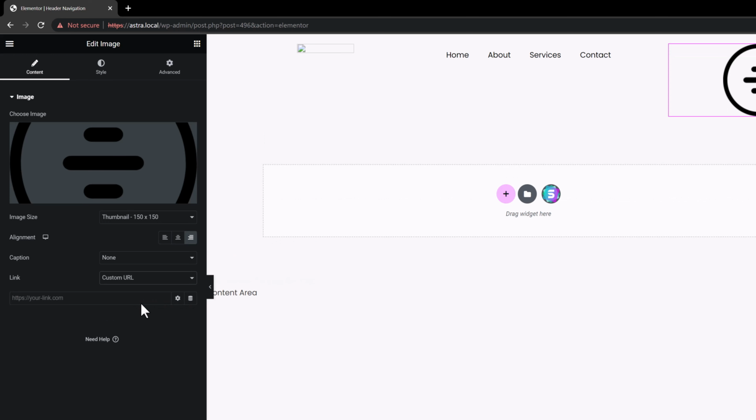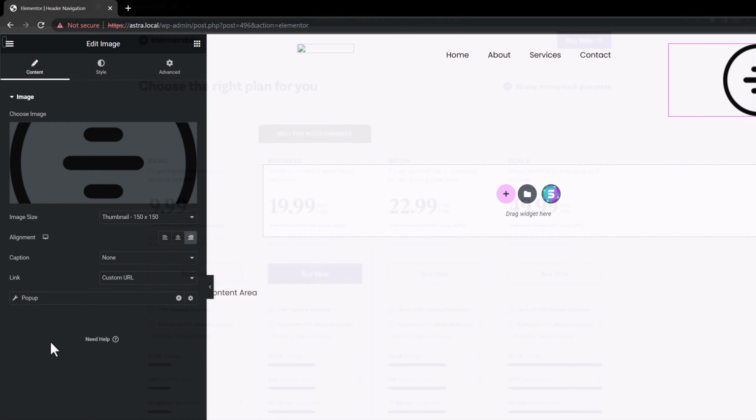Then you have access to Elementor Dynamic Tags, which is a very powerful feature. Under the Dynamic Tags, scroll down. Under the Actions, choose Pop-up. Then click on the wrench and type in your pop-up and update.